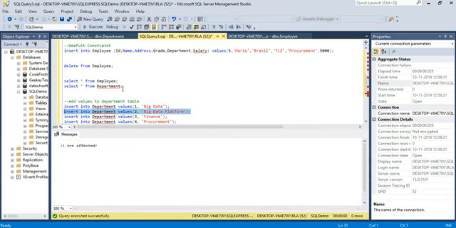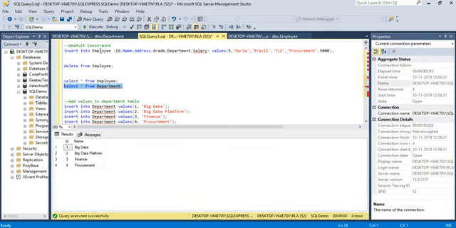So let me change execute and execute. So if I go to select star from department, I should have 4 different departments. Okay, so now I have 4 different values. So still my employee is empty.